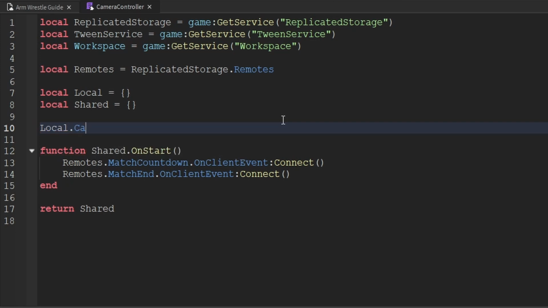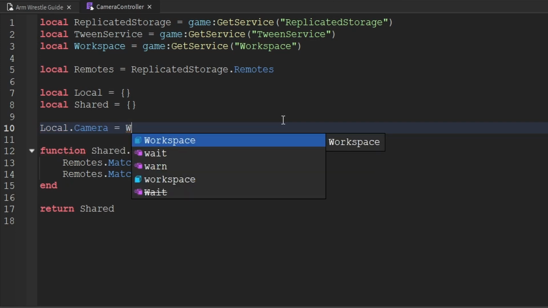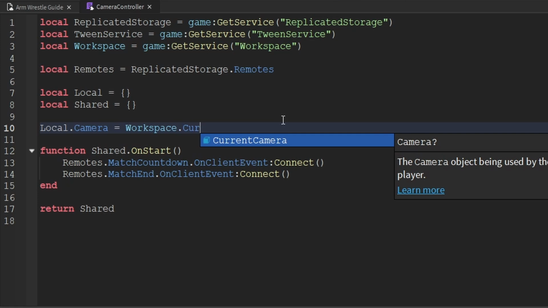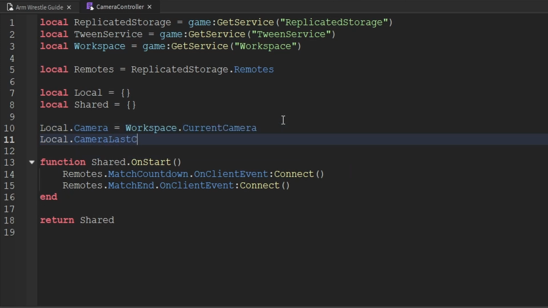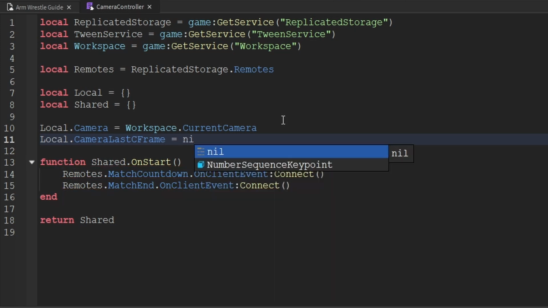So the first variable that we want to create is going to be called camera. And the value of this is actually going to be the current camera property of the workspace, which, if we look at the description, is the camera object being used by the local player. Next, we'll create a variable called camera last C-frame, and we're going to set that to nil by default.